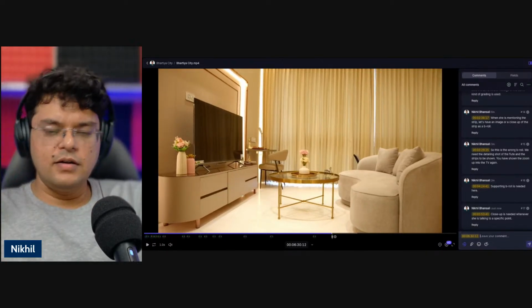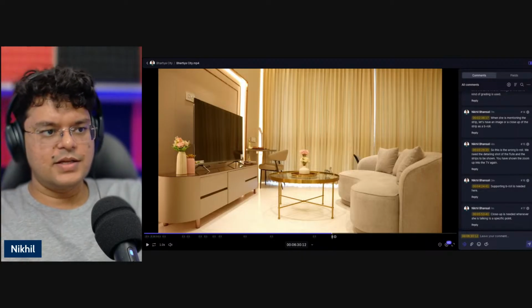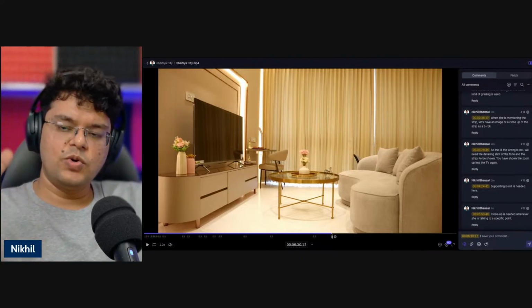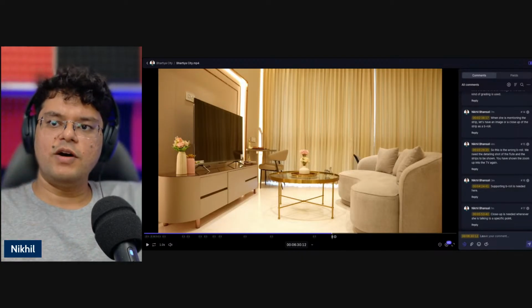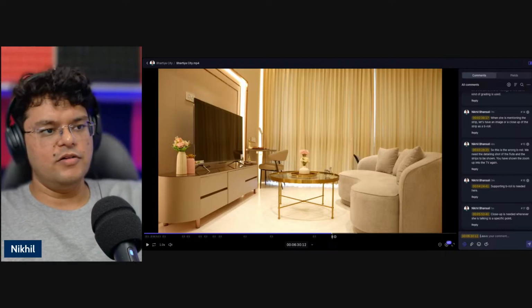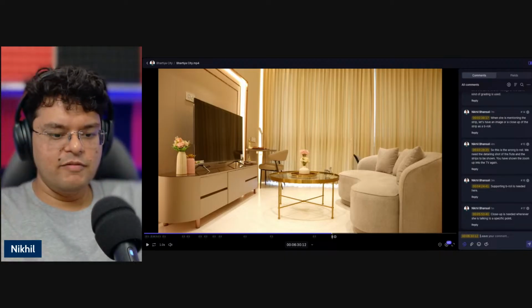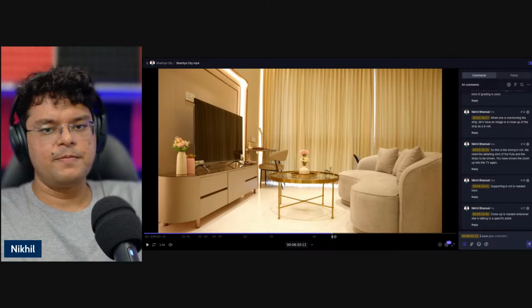Here we can have a 3-split screen. One of the splits you can show the TV unit, one of the splits the sofa, one of the splits the fluted curves. So combination of all three will be a better B-roll.